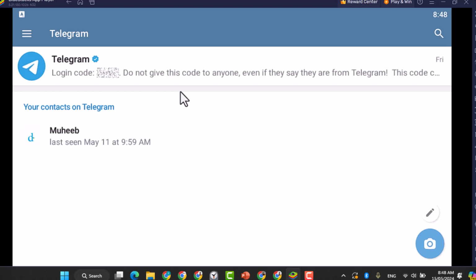So once you download the Telegram app, it will require you to sign in with your phone number. So you sign in with your phone number, and once you are done signing in, you would be able to access this interface similar to what I have here.